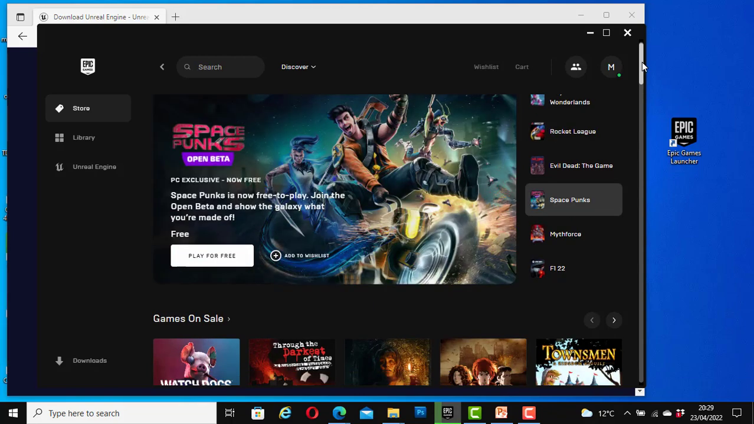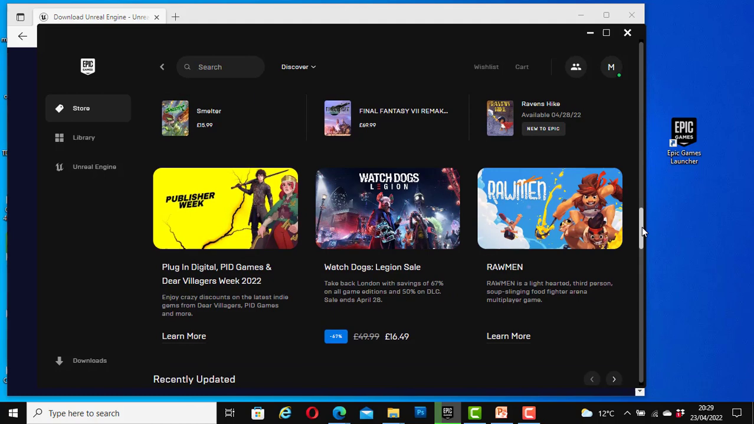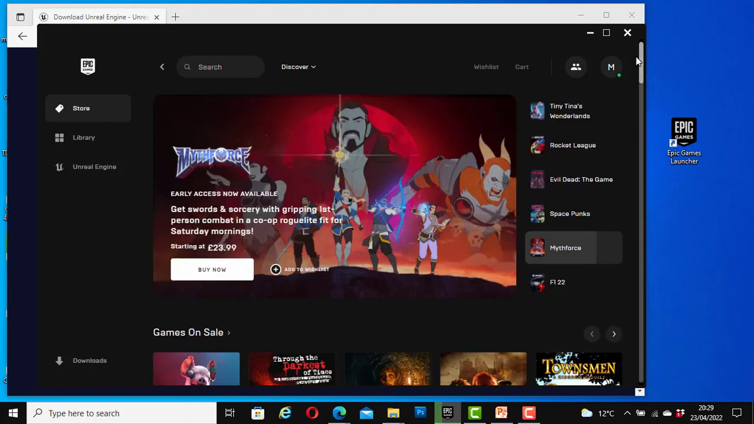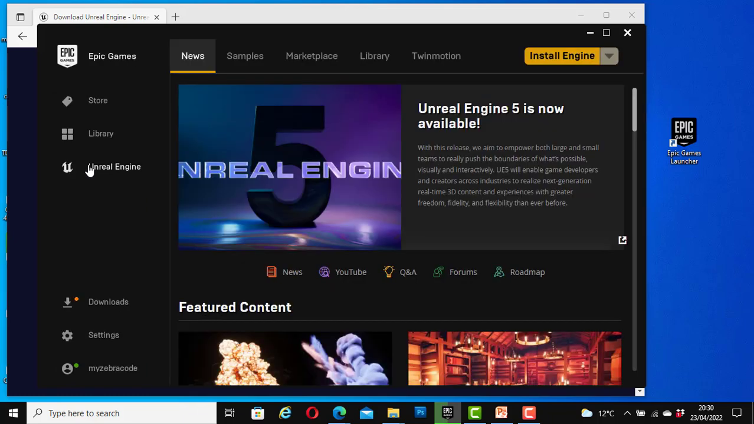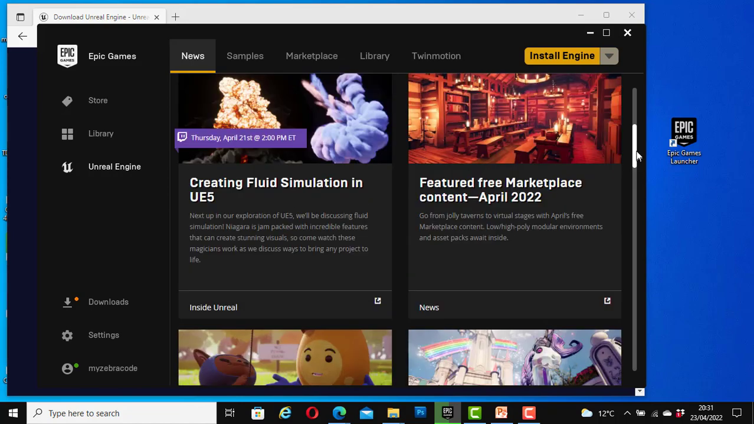You can browse this page to see what is in the store area. I am not going to do that here because I'm going to concentrate on the installation. So for us to install it, click on this Unreal Engine button. And you will get a page like this. You can also browse this page for more information.